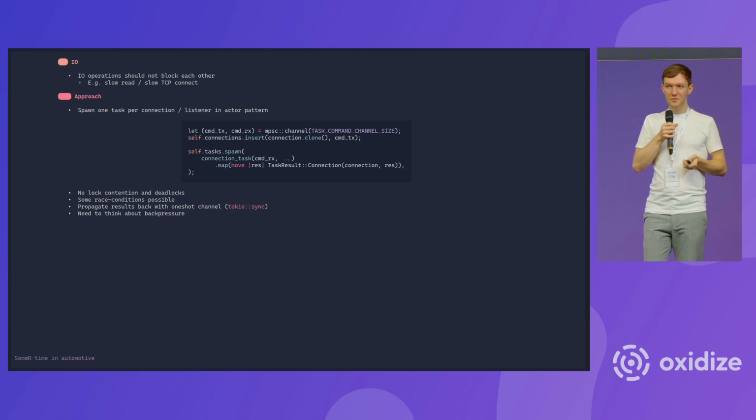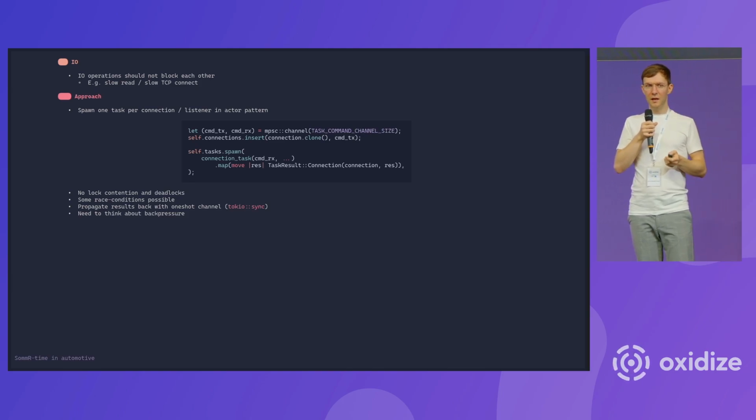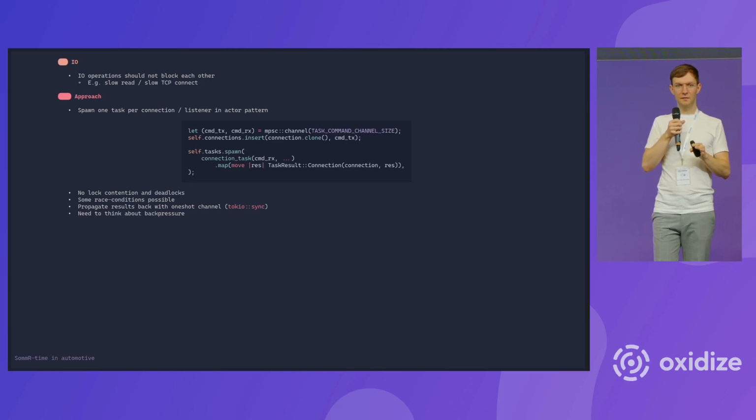Another thing, we need to think about back pressure. Again, just asking, I guess, who understands back pressure in this context?